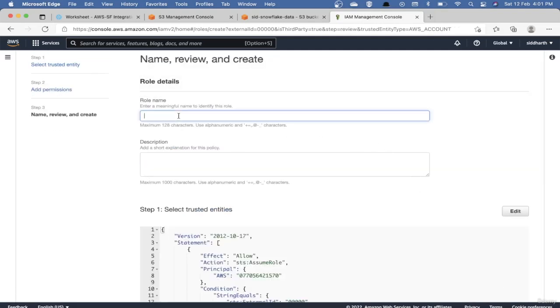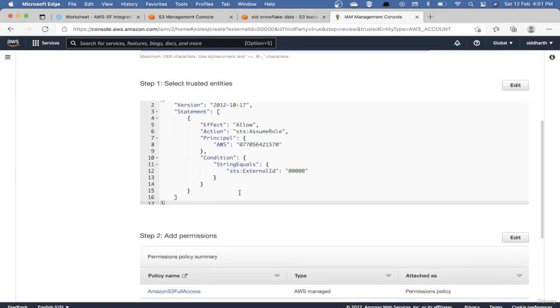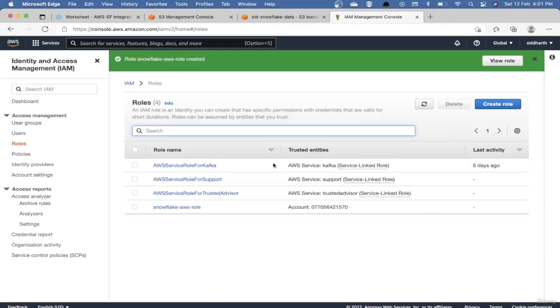Let's give the role a meaningful name. I'm going to call it Snowflake AWS role. And in the description, I'm going to say access for Snowflake to read from S3. All right, everything else looks good. Let's scroll down and click on create a role. So we have created the role for Snowflake to access AWS.